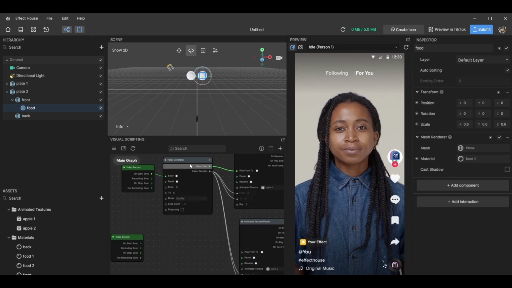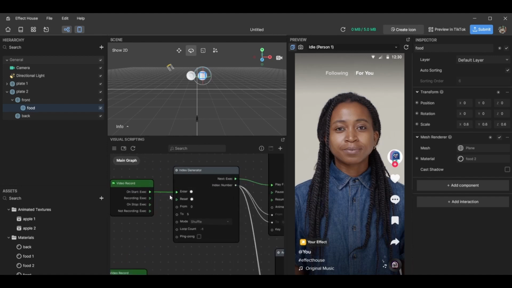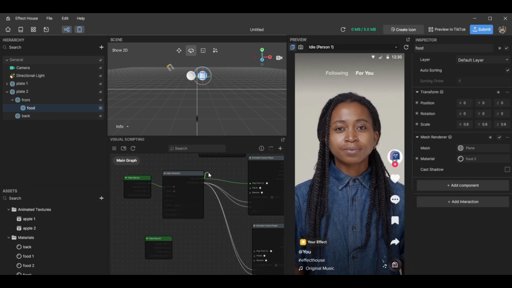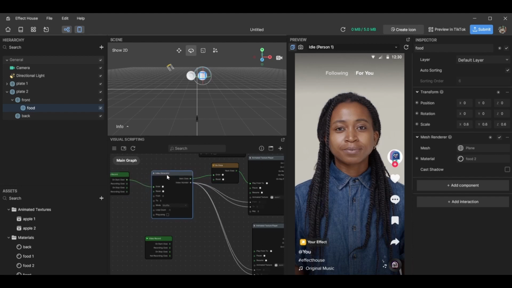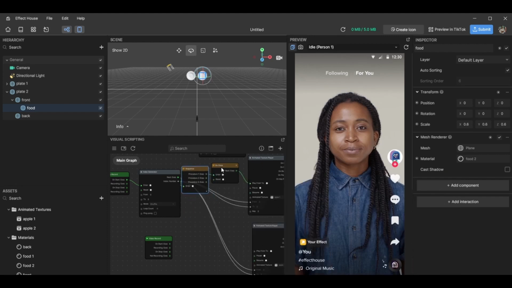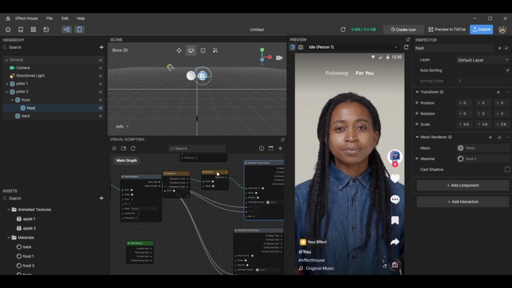So we want to use the index generator, but a cool thing with the index generator is that each time a value gets sent to it, it outputs another random number. And by using the shuffle mode, it doesn't duplicate the values. So what we can do is attach a do once on this side, a do once here, and let's also use a sequence before that. It is getting a bit messy. Again, this is just an additional thing. If you're okay with the first set, you should be good.